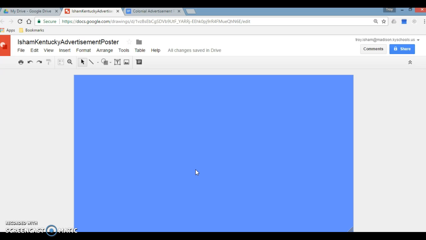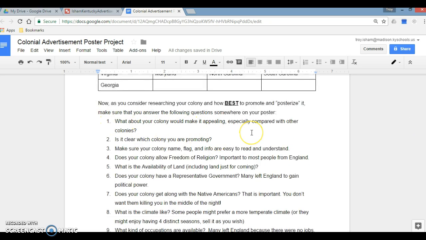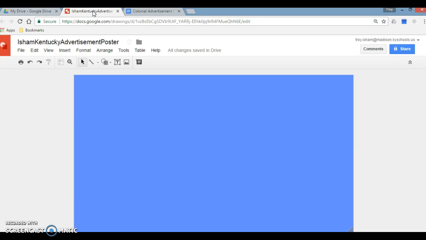The next thing I want you to do is consider how you're going to use your space with your poster. You want to make sure, first off, that you answer all 9 of these questions in your instructions, and you want to do it in a way that is original. One thing I want to show you before you get started on your project is how to insert pictures again, and also how you can manipulate those pictures once you've inserted them in order to maximize the amount of space that you have for your poster.